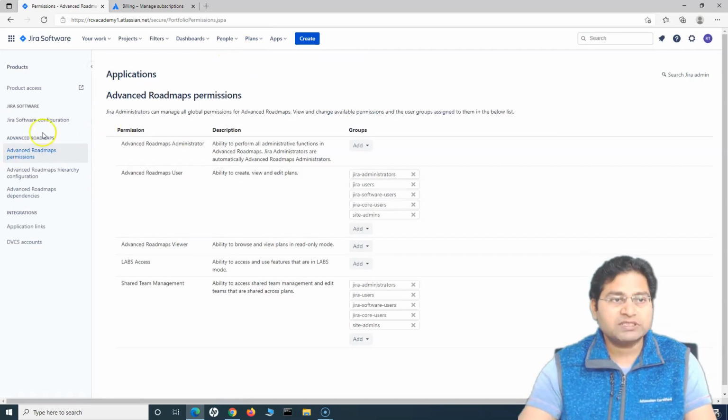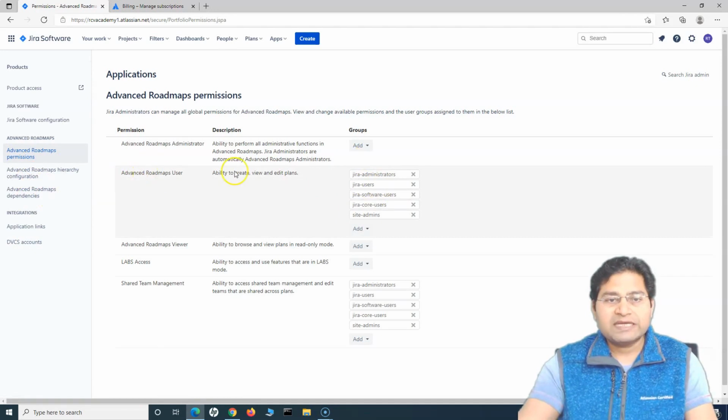If you go to the settings, you will see that the Advanced Roadmap option is available here, and you can see the permissions, the hierarchy configuration and the roadmap dependencies. In the permissions, you choose what permission you want to assign to people. For example, the ability to create, view and edit plans, who can do that? So Jira administrators, users, software users, you can add and remove the groups which can use the Advanced Roadmap, basically.